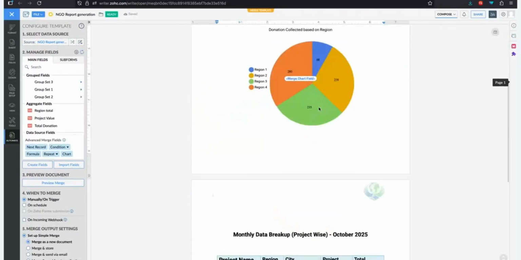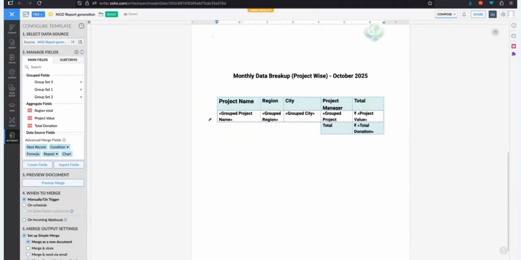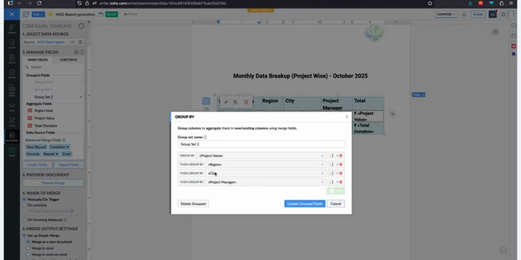Now next, let's move to the project. As I talked about group by previously, it's similar to that. But in this case, I'm going to use group by for the project name. And furthermore, I'm categorizing it by region, city, and project managers, so that the entire report sums up according to my preference, and it will show you a clear picture of the total report.